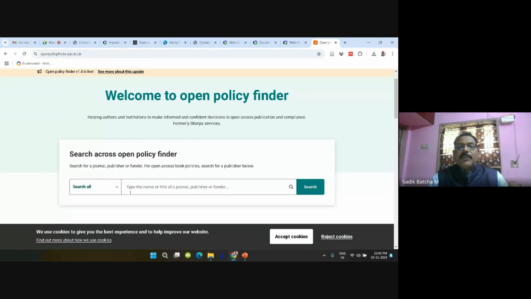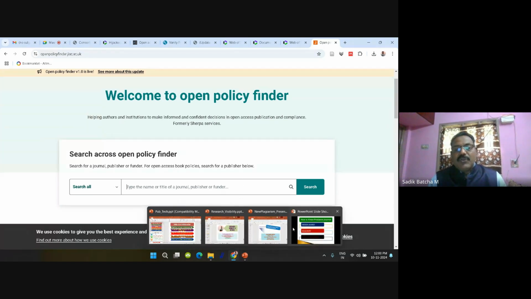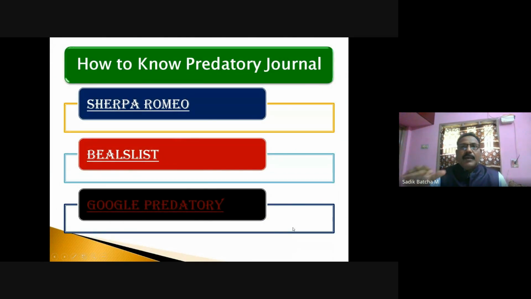In Sherpa, you have to type the name of the journal, and it will show whether it is indexed, and in which database. This is one method. One is Sherpa Romeo, don't forget. But apart from that, one of the easiest methods is Bell's list. What is that? Bell's list.